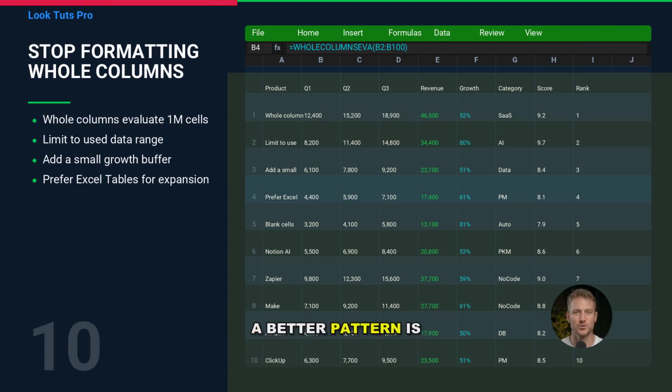A better pattern is to apply rules to the actual used range, plus a reasonable buffer for growth. If you're working with an Excel table, apply the rule to the table column, because it expands automatically as new rows are added. If you're not using tables, consider applying the rule to a defined range that matches expected data size. Also, avoid applying rules to blank areas just in case. Blank cells still get evaluated.